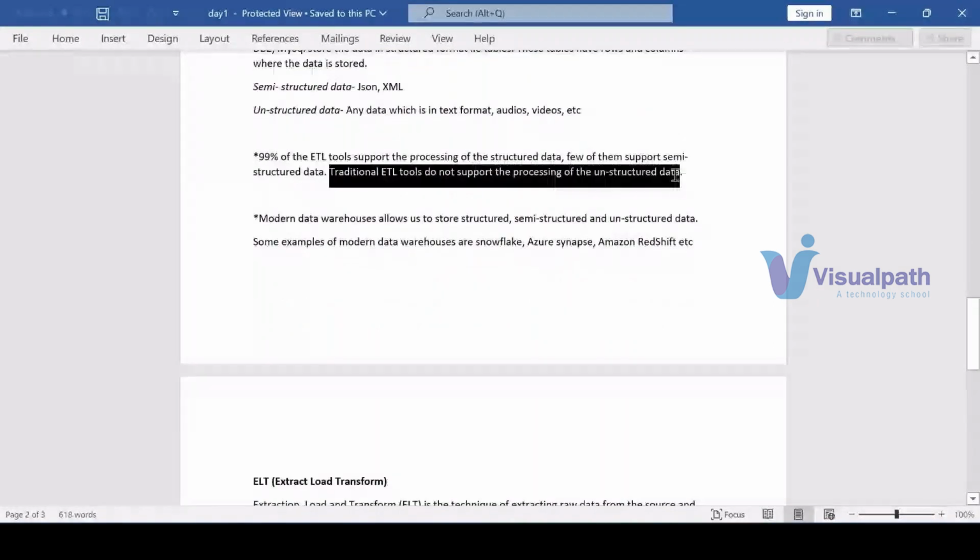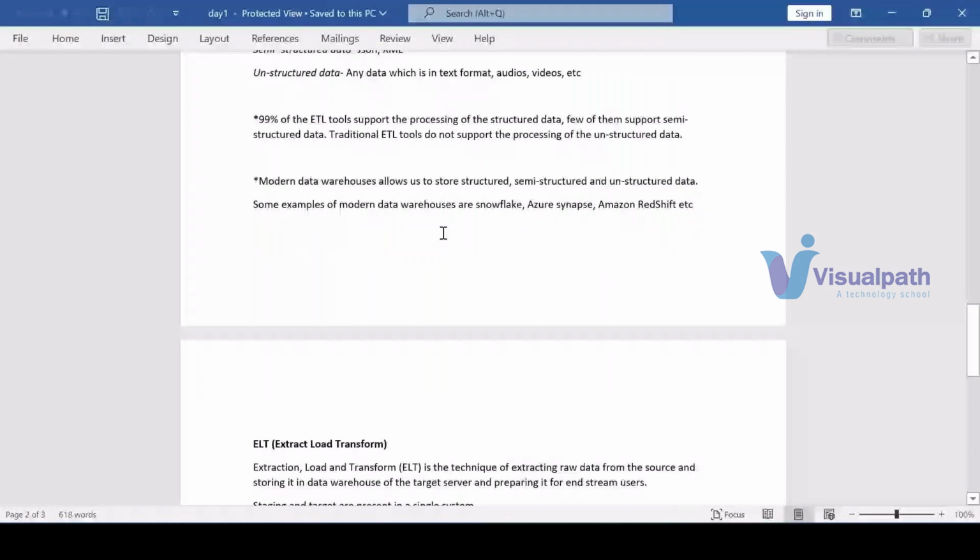That is where, when organizations took the decision to also collect unstructured data and process it, the concept of modern data warehousing came into the picture. These modern data warehouses allow us to store structured data, semi-structured data, and unstructured data also, whereas traditional data warehouses would not allow us to store unstructured data. Some examples of modern data warehouses are Snowflake, Azure Synapse, and Amazon Redshift. As part of Azure Data Engineering, we will be covering Azure Synapse.